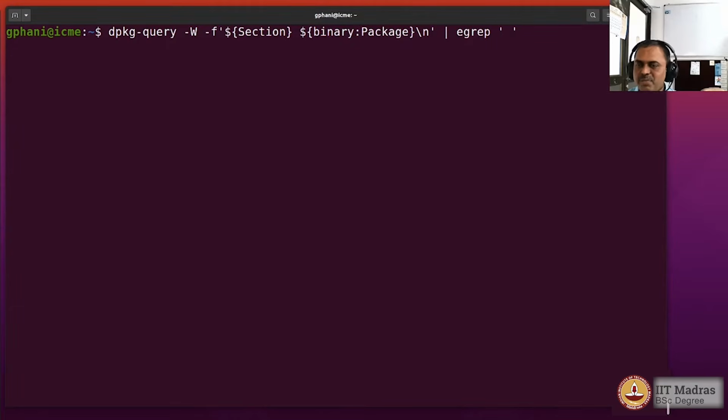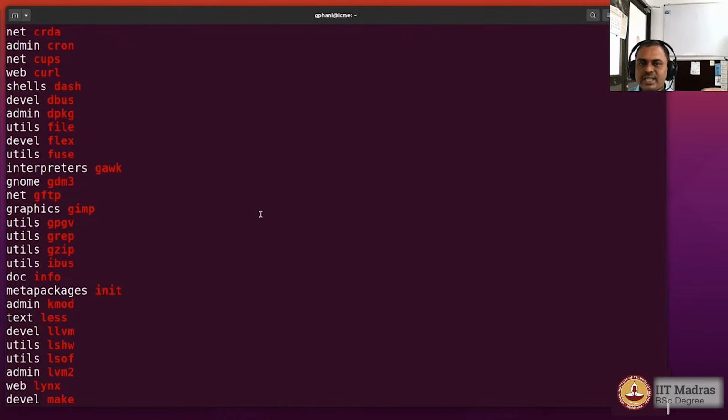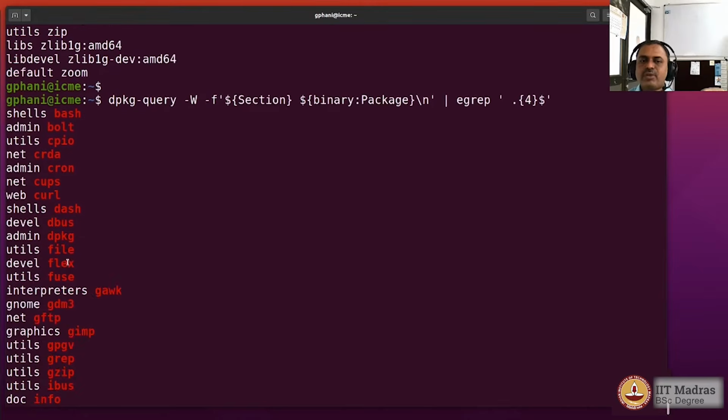So I would actually have a space, because the package name is coming after the space. So I do not want to match those which are in the section, only on the package I would like to match. And then I do not know what character has to be matched, so I put a dot. Okay, so any character can be there, but that should occur exactly 4 times. Okay, and after the package name has been given, I should go to the end of the line. So the dollar will tell me that it is going to be the end of the line. So now look at that, and you see that we are getting package names which are exactly 4 characters long.